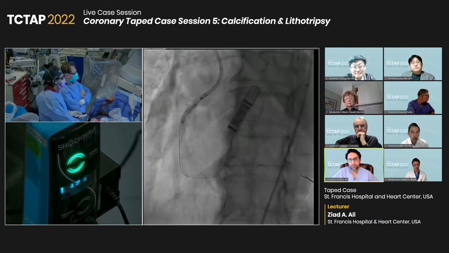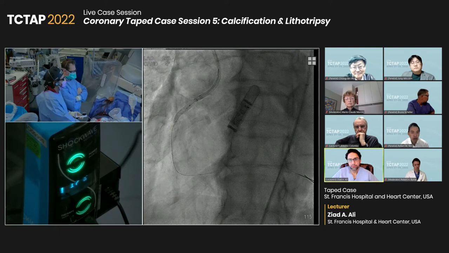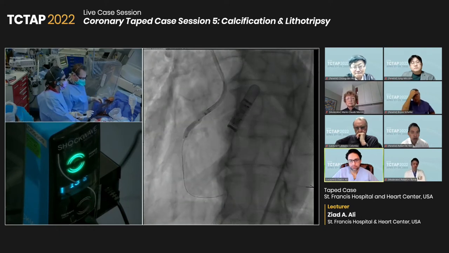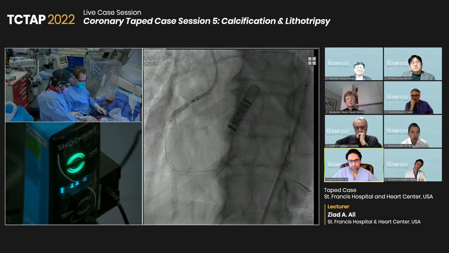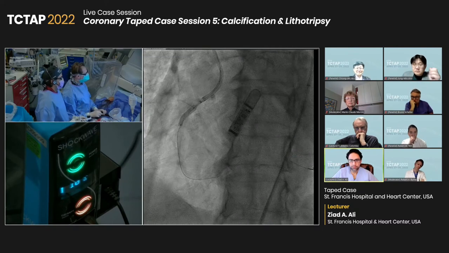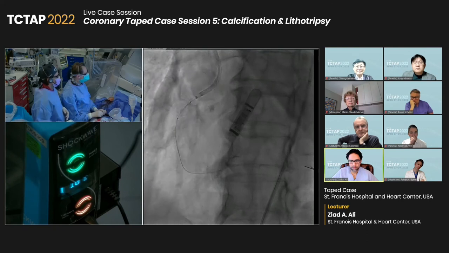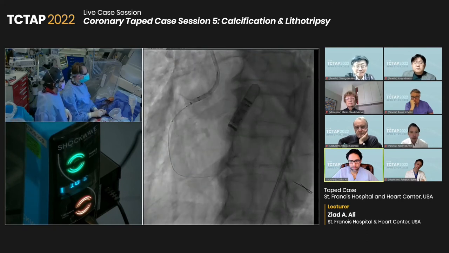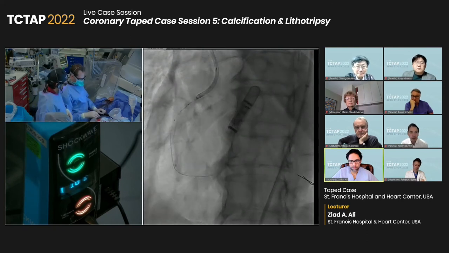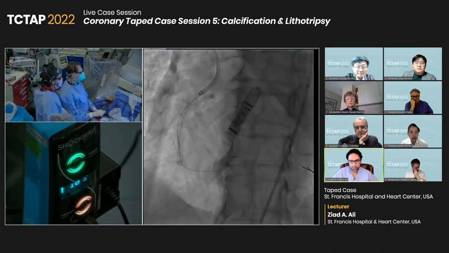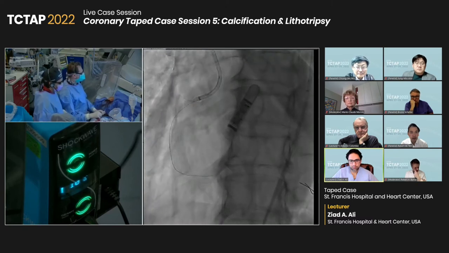It looks like it's wide open. It looks much better. So what I'm going to do is advance the liner over this and get ready for the stent. Do you mind if we OCT? I'd love to see what the shockwave did. Yep, OCT, please.